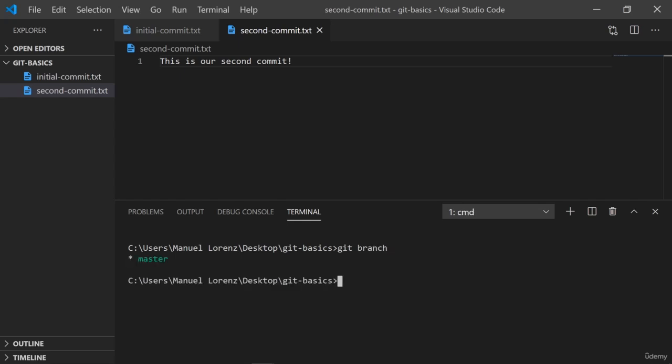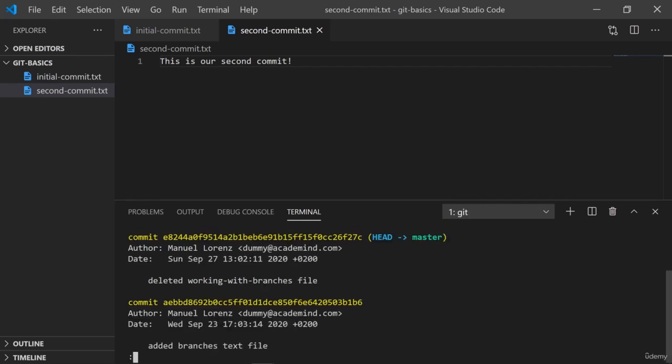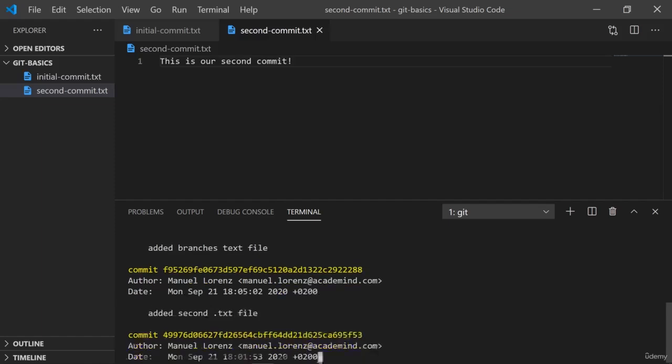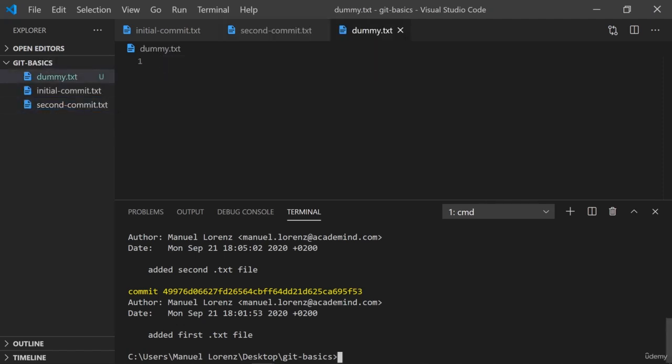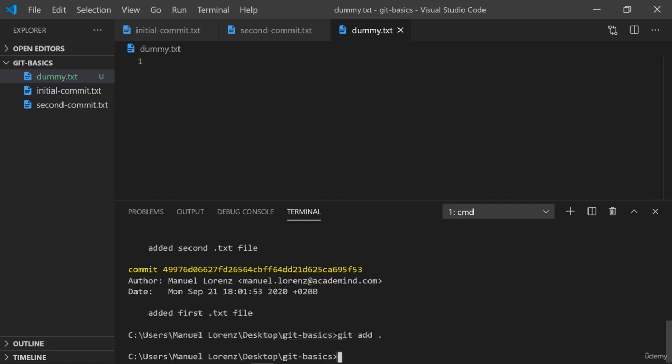So we have only our master branch at the moment here. In this master branch, if we quickly check our log, we have 1, 2, 3, 4 commits. And to make this really clear, let's maybe add a dummy.txt file for the moment. And let's quickly add this file with git add dot to add all files to our staging area. And now I'll commit this change right here stating third dummy file added, like this.